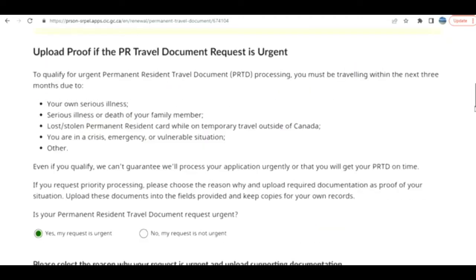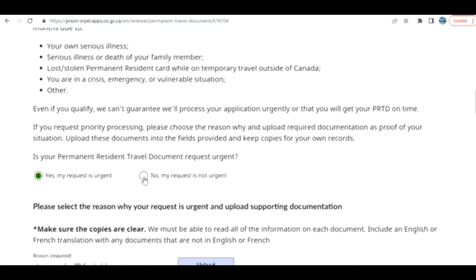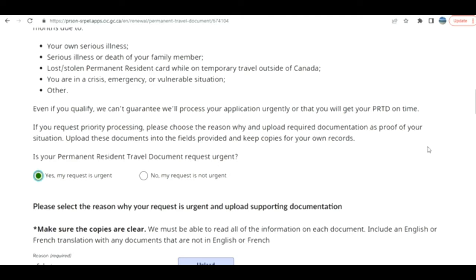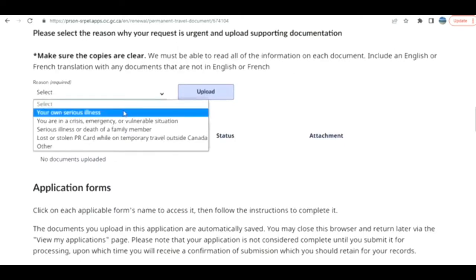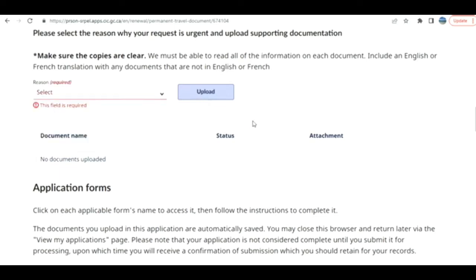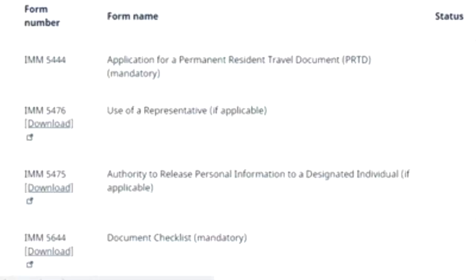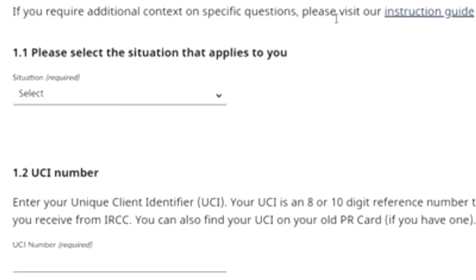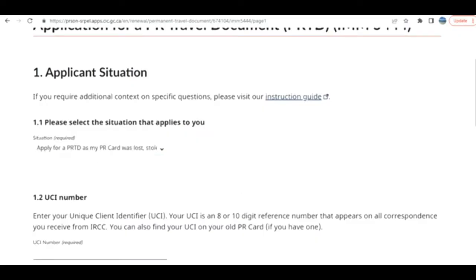First, let's start with this. I'm making it not urgent, but if you select urgent, you will have to do this. Okay, alright, let's come down. Let's start IMM 5444. Start. Application situation that applies to you. So let's say I go for this.